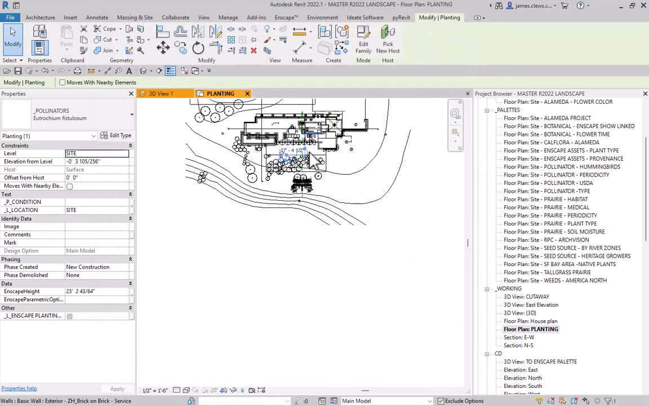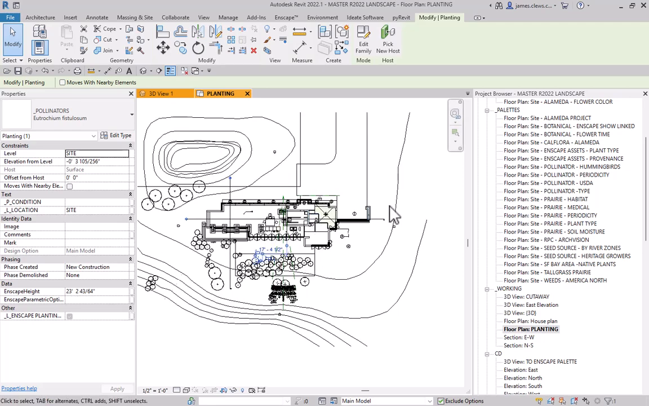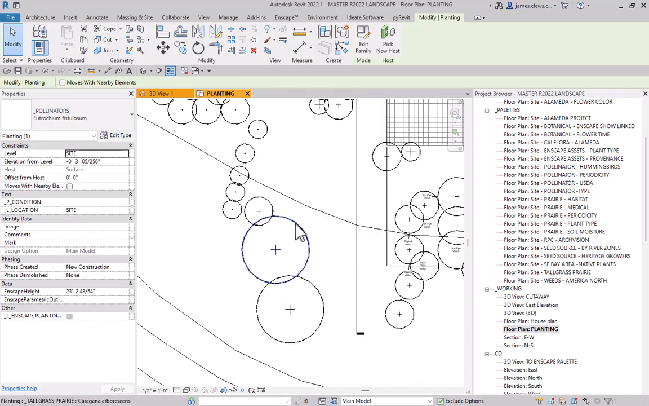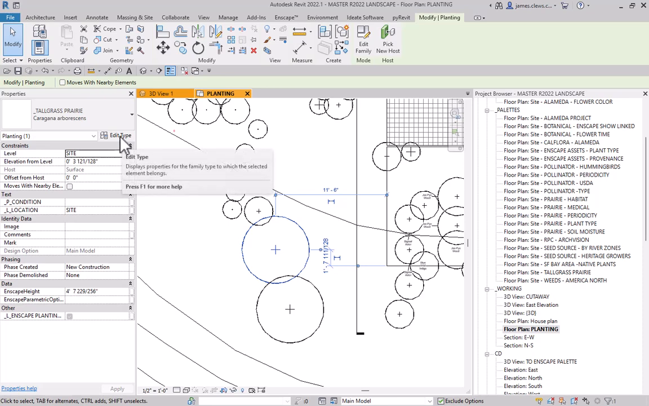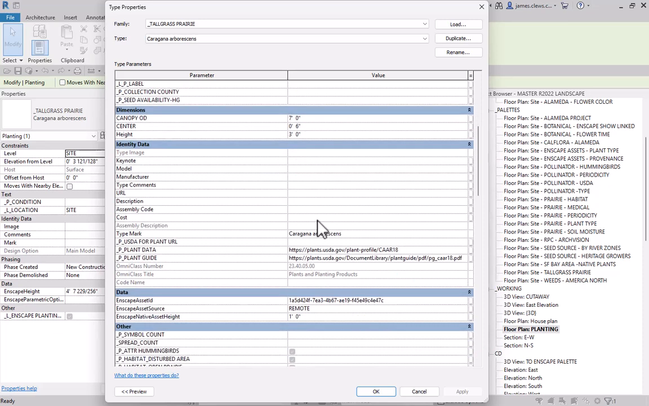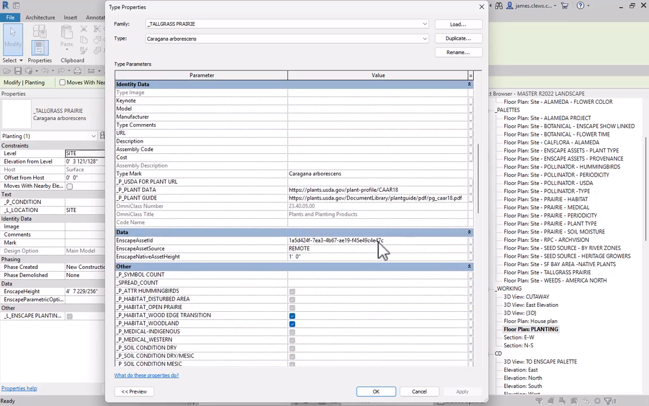I'm looking at my planting view for a particular project. And what I want you to see is that I can have individual plant symbols. And if I wanted to, I could assign a 3D Enscape asset to that particular 2D symbol. So you see down here, I've got one that's already assigned for this.